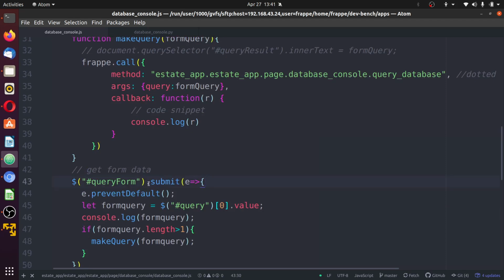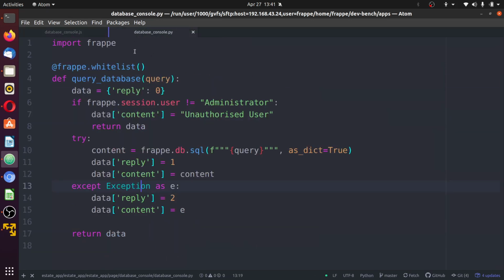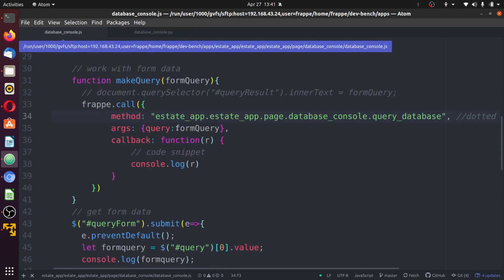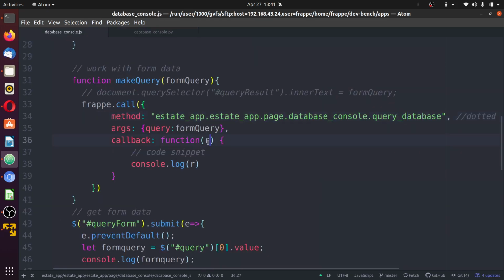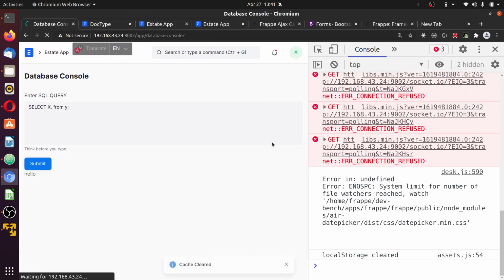Pick the data from the form, pass it here. This makes an API call to the server. The server checks through some things, then based on the results, it returns it back to the system here as R. The R gets printed to the screen. You can reload this page.